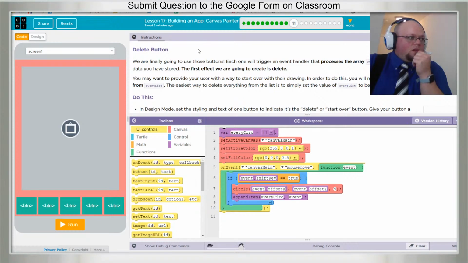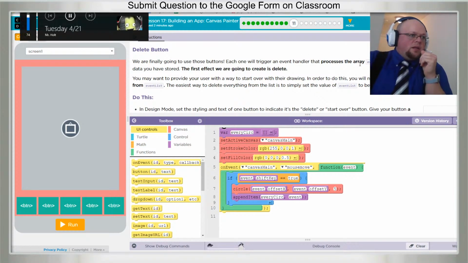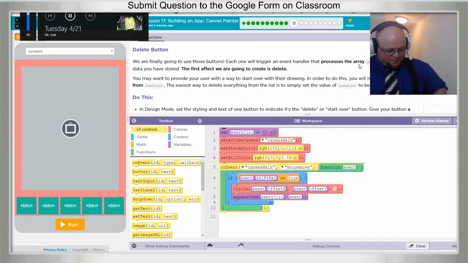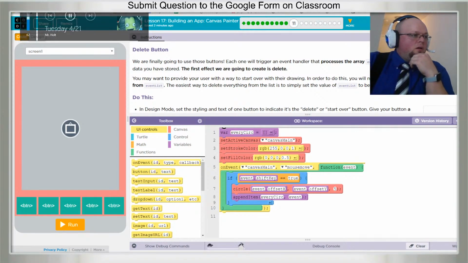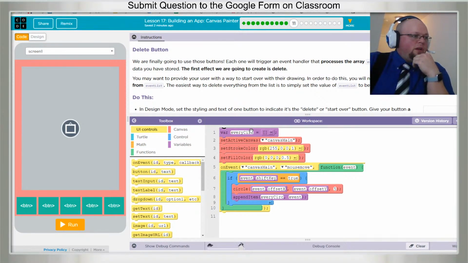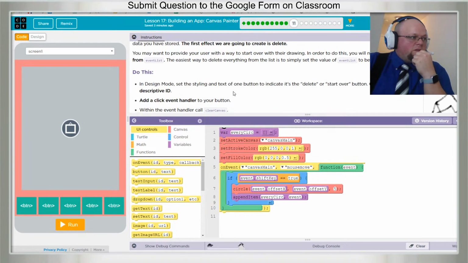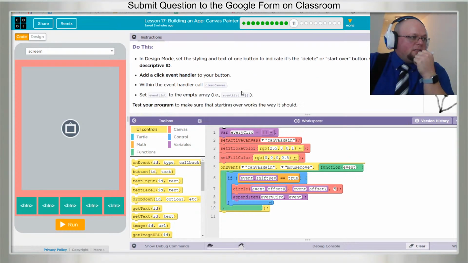All right, so we're going to add a delete button. Each one triggers a different event handler, process array. All right, so we are creating an array and adding an element to that array every time we draw a circle, and it will be all those characteristics of the circle. And so now we're going to have the ability to delete them.